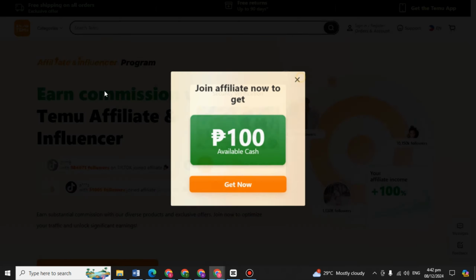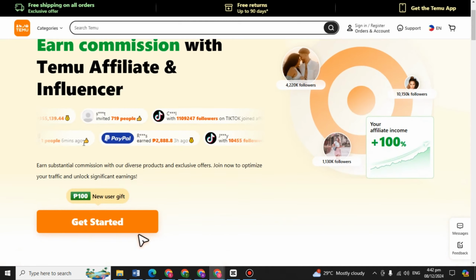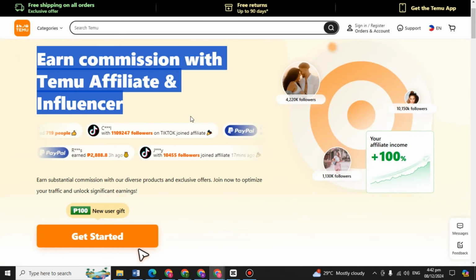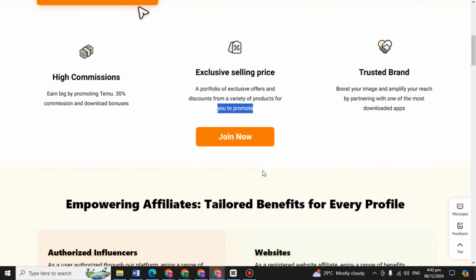Join affiliate program now. So basically what you're going to do here is you need to create an account. To know more about Temu, scroll down here and you will see high commissions, exclusive selling price, trusted brand. You will see here how much you can earn, or the ways and how to earn here on Temu.